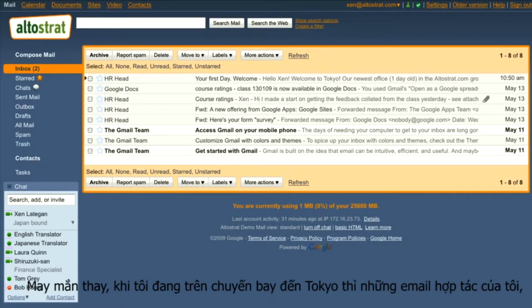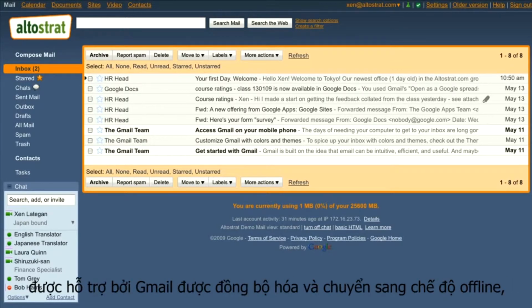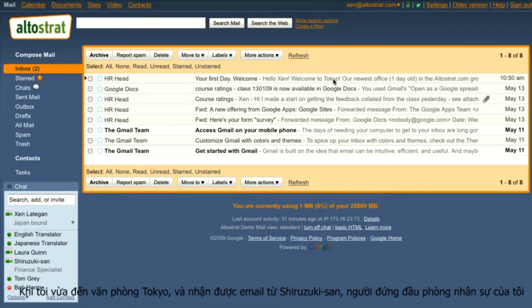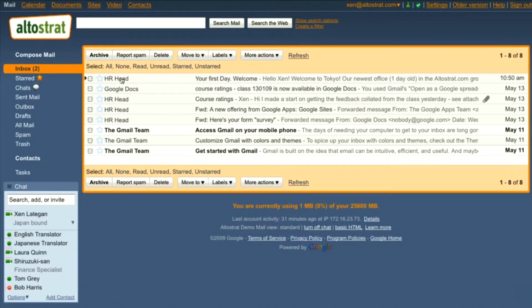Luckily, while I was on my flight to Tokyo, my corporate emails, powered by Gmail, were synchronized and taken offline so I could work on my emails during my flight. I've just arrived at the Tokyo office, and I see I've received an email from Shirazuki-san, our HR head.